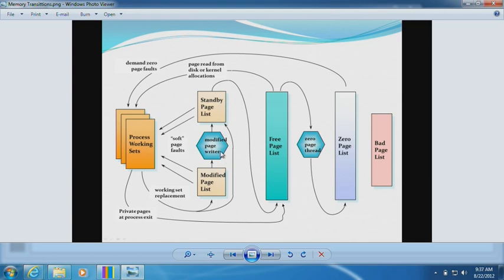Right? You have the modified page writer, which is a thread in the kernel, which slowly does it. It doesn't do it straight away. It builds up the operations and then puts them out. That way your hard drive isn't continually churning. And then it finally gets to standby. So this could have been modified data got here or just straight read-only data.